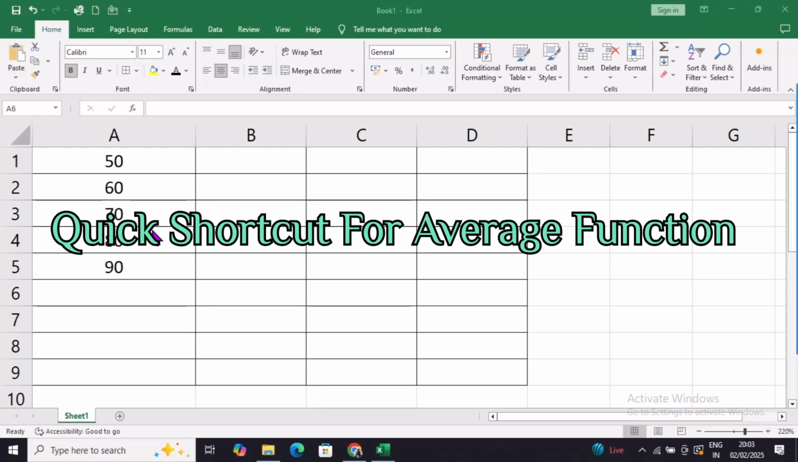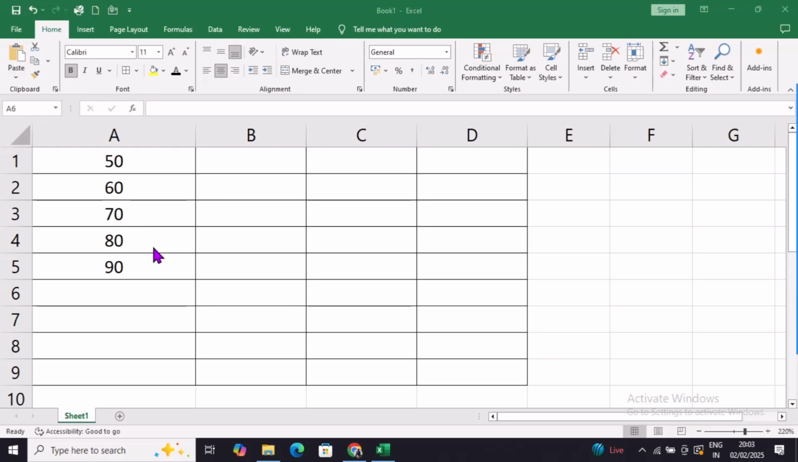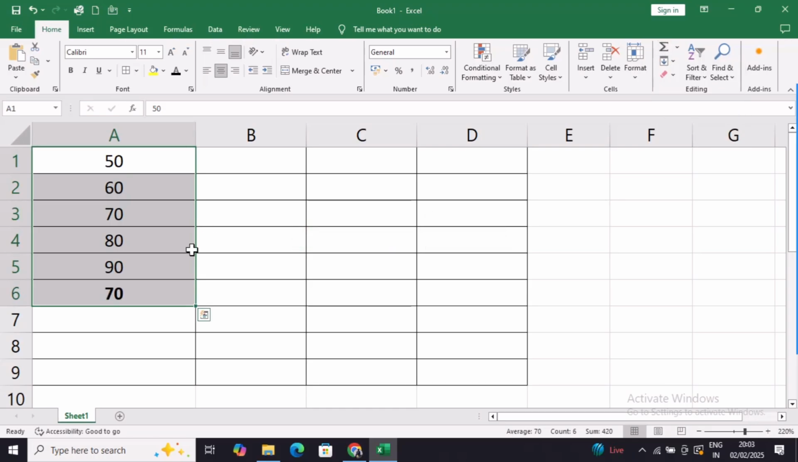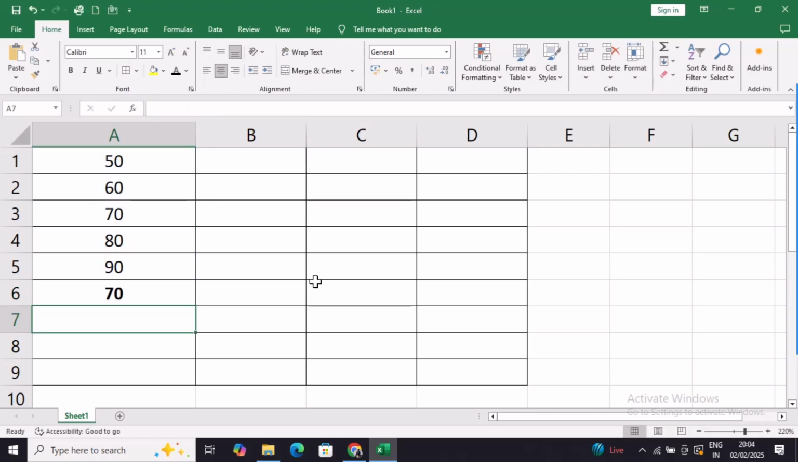There is also a quick way to use the average function in Excel. Instead of typing the formula, simply select the cells for which you want the average. Then, press Alt plus H U A on your keyboard. Excel will automatically suggest the range and apply the average function for you. Press enter and you are done. This shortcut saves a lot of time when working with large data sets.